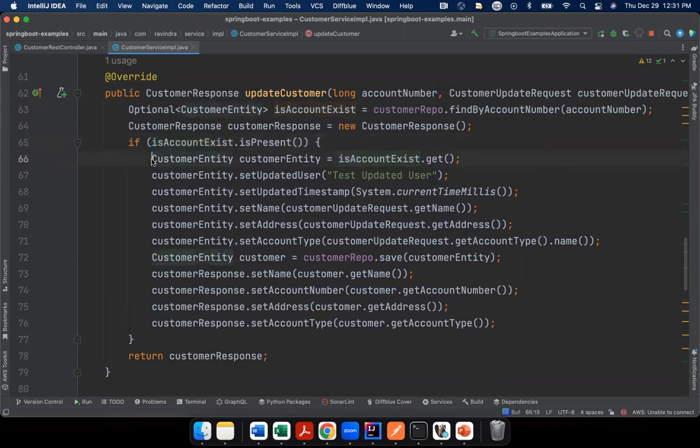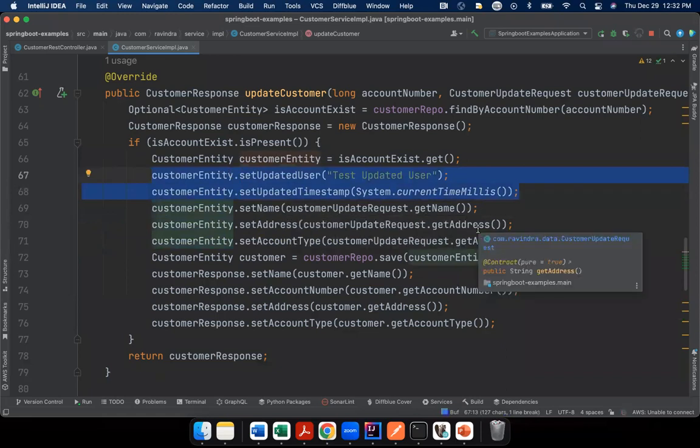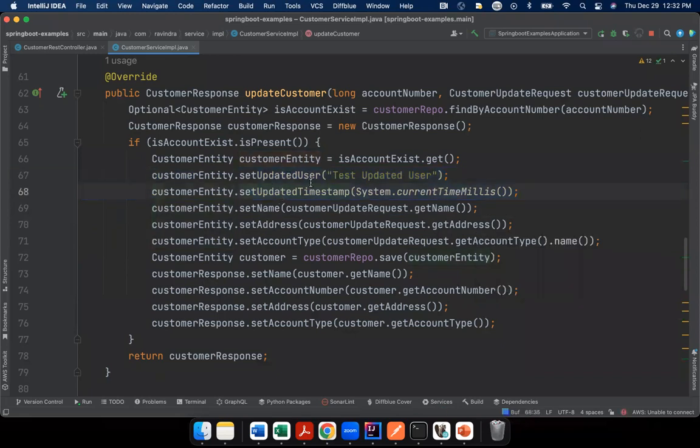What all are we going to save into the database? If you see here, we are going to save certain fields like name, address, account type, and in addition to that, I also added a couple of other fields for audit, nothing but who updated this particular data and when it was updated. For that, I have the updated user and the updated timestamp.